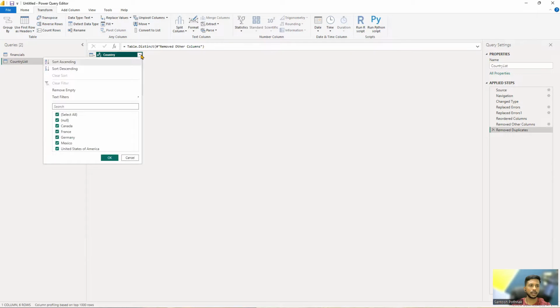The best way to remove the nulls is right click. You have a drop down here, right? Here, Remove Empty. Using this remove empty option, it will not only remove the null values but also blanks. In one go we get rid of nulls and empty blanks, empty strings. This is a better one.